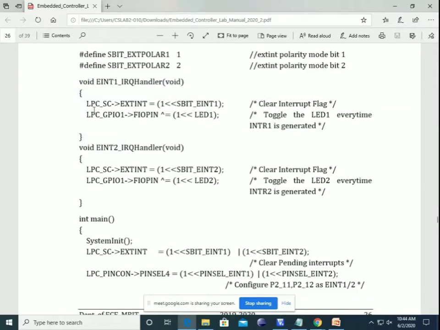This one. In this interrupt service routine, we have written that whenever an interrupt occurs, the corresponding flag is set to 1. So that flag should be cleared. So the first line will clear this interrupt flag.